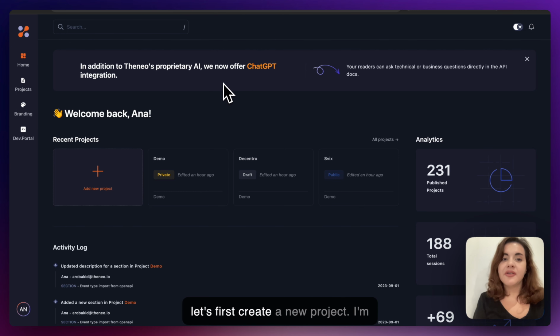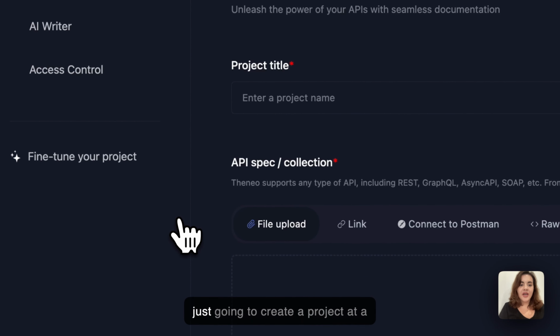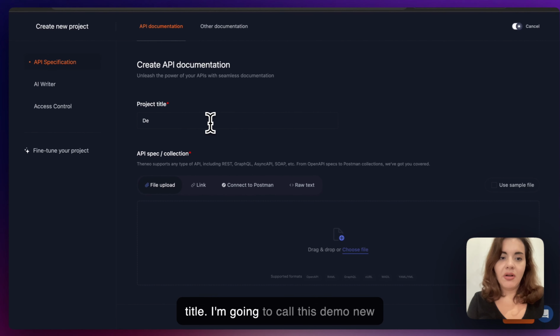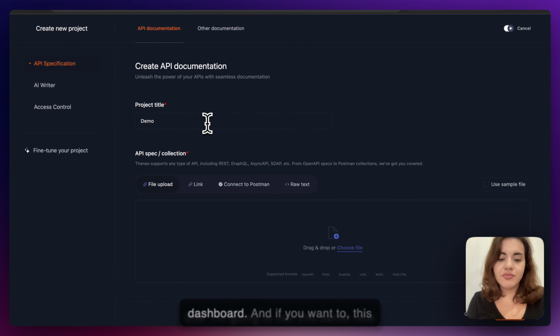So let's first create a new project. So I'm just going to create a project, add a title. So I'm going to call this demo new dashboard.